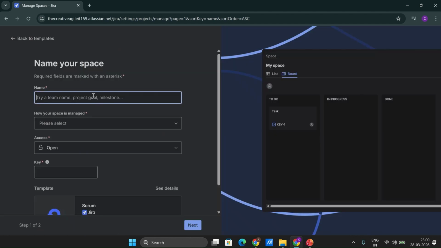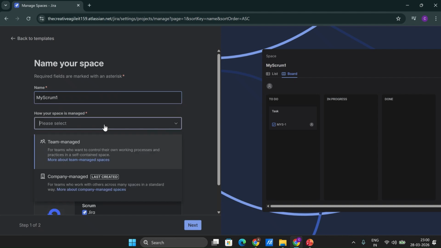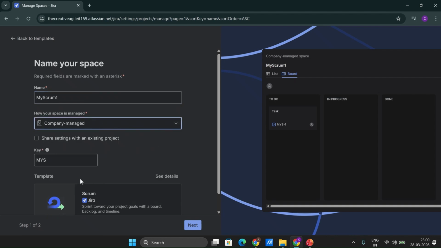Let's call it my Scrum 1. And how is your space managed? We will keep it company managed. And that's the key, MYS. We click on next. So it's taking time.